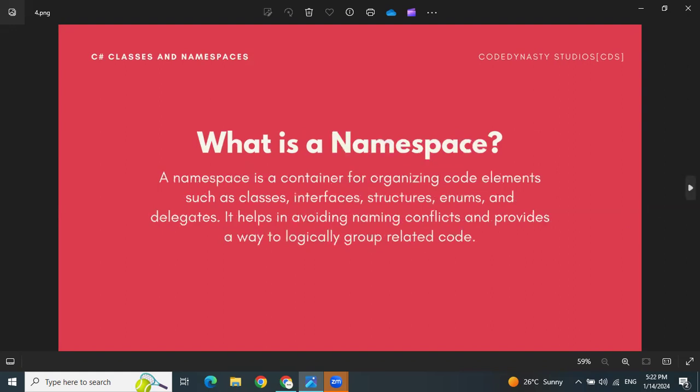Now, the other aspect, what is a namespace? A namespace is a container for organizing code elements such as classes, interfaces, structures, enums, and delegates. This is a very lengthy definition, so I will give you a short one. A namespace is used for grouping related classes, or related interfaces, or related structures, or related enums, or related delegates. That's pretty much what a namespace is.